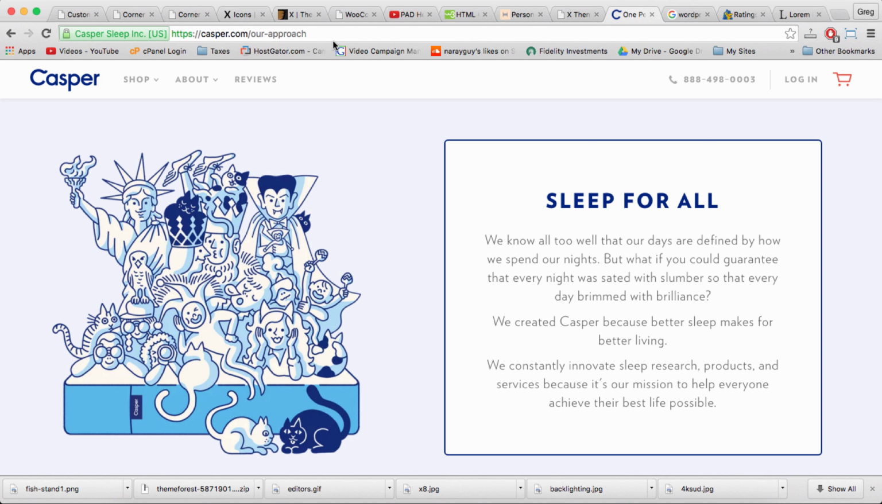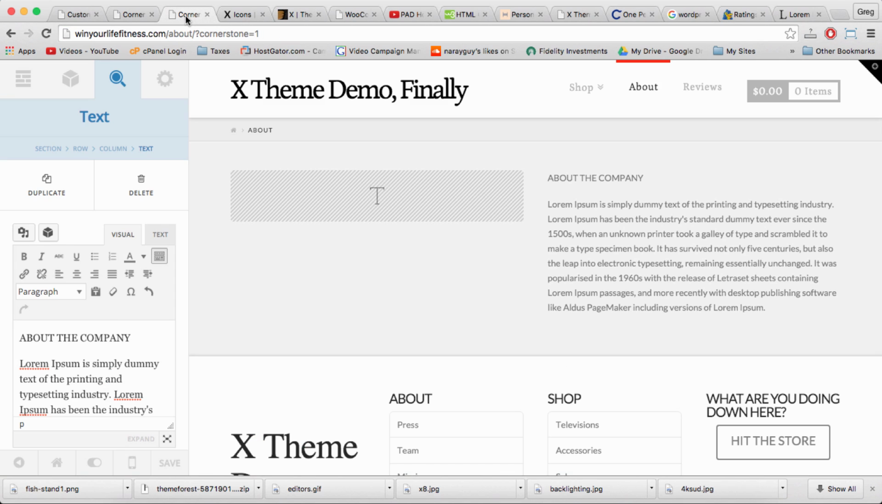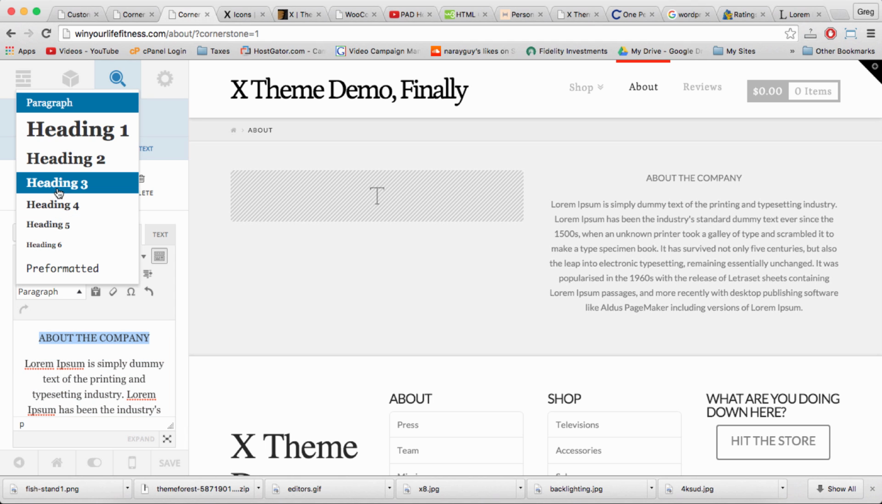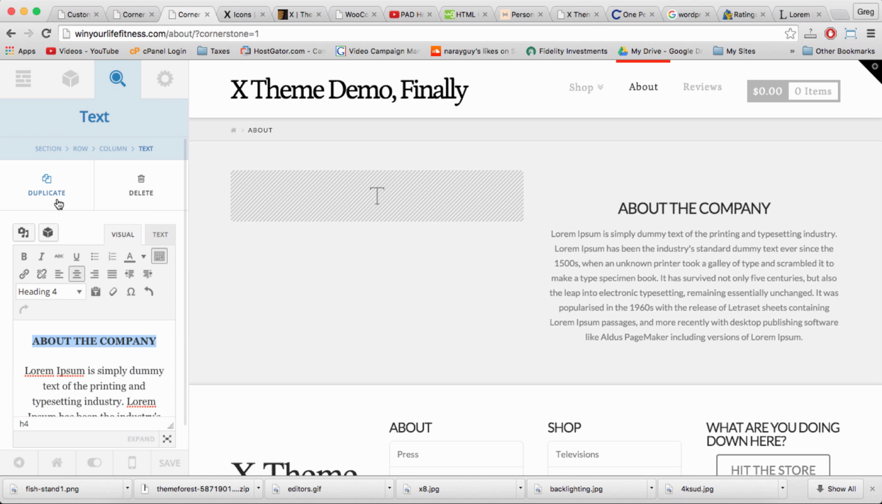I'm going to hop back and forth between us and Casper.com right now for inspiration. I also got a really good mattress from them, but that's beside the point. And let's center, go for something like a heading 4, maybe heading 3, a little bit bigger.